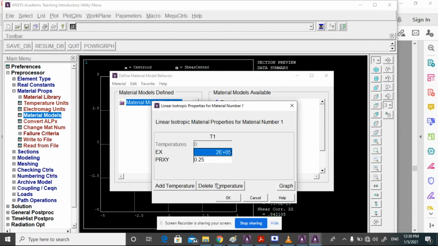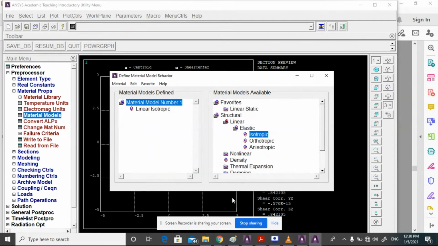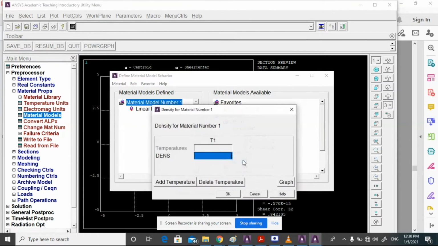Okay, density, enter density 7830, then OK.